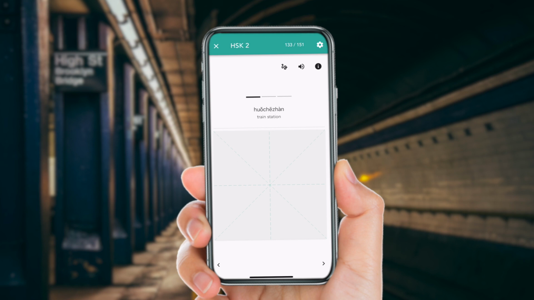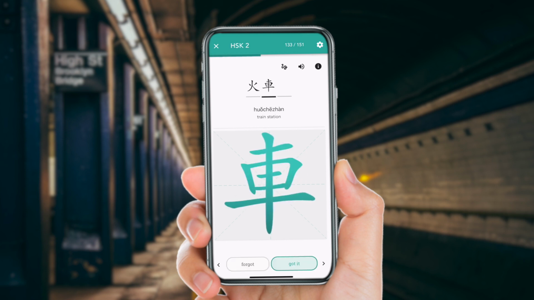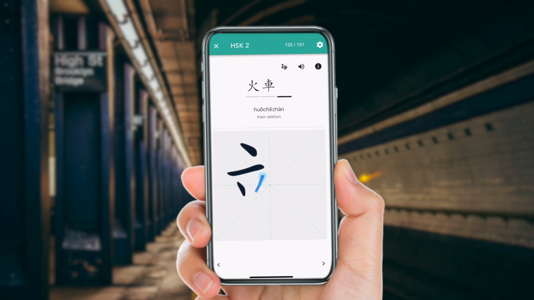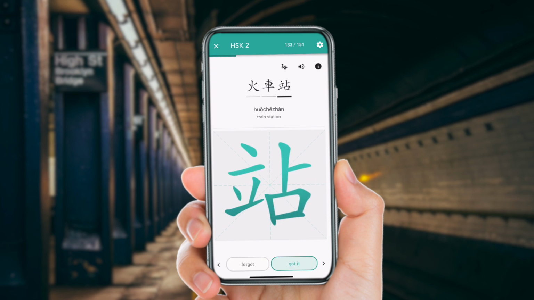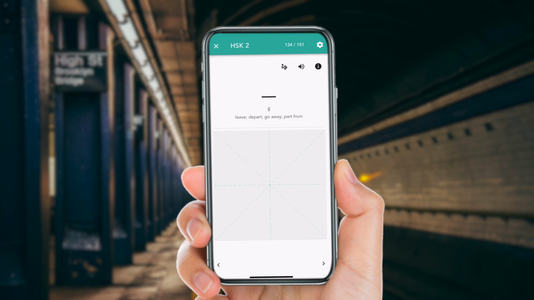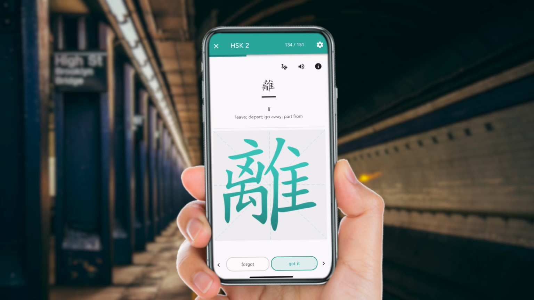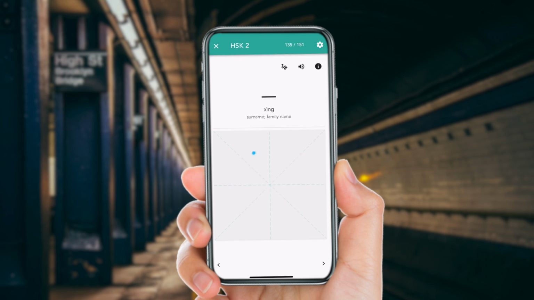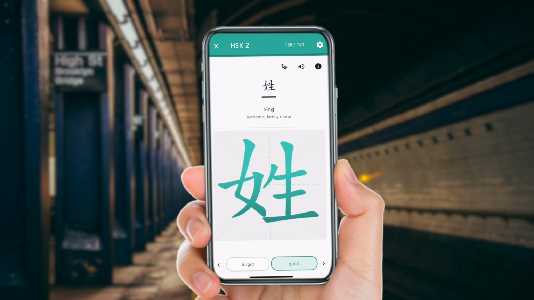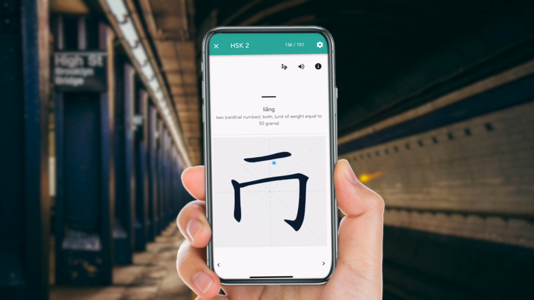火车站, so train station. 火, fire, 车, car, generic sense, and 站 for like a bus stop or a train stop or whatever. 离, 离开, to leave, or when we're talking about distance. 离这里很远. 姓, surname, like I said before, 我姓高.